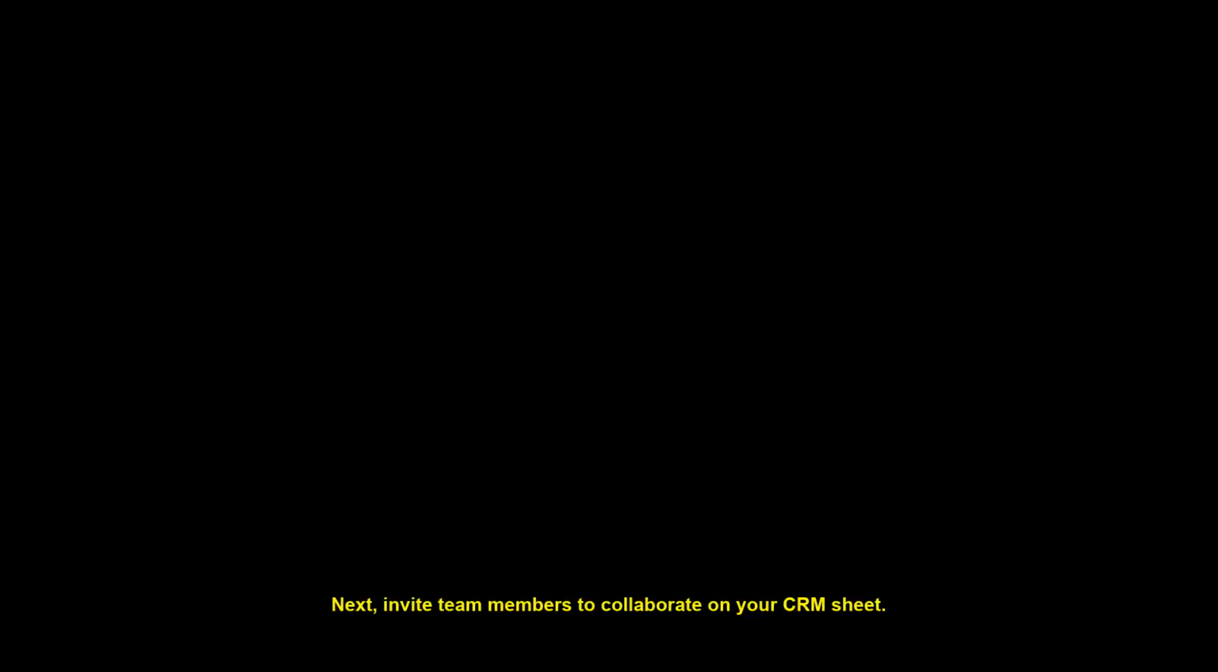Next, invite team members to collaborate on your CRM sheet. Click on the Share button in the top right corner. Enter the email addresses of your team members and choose their permission levels. Once you have invited your team, set up dashboards for better visibility.